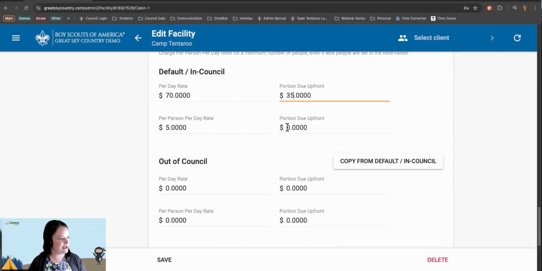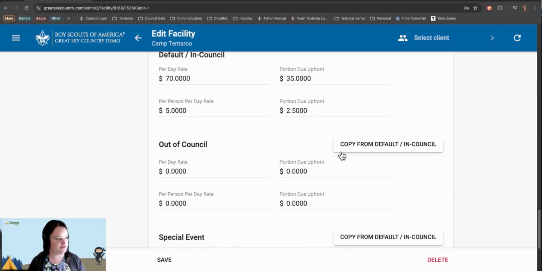So let's say I want half of each of these due up front. The per day and per person per day rates can be used individually or in combination, and they must be set for all of your pricing tiers.